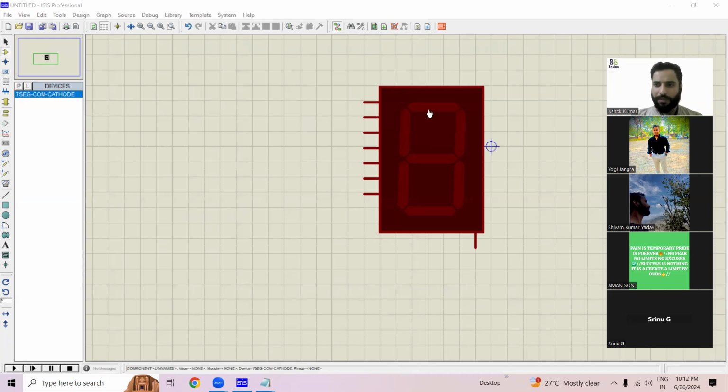So here we have 7-segment display. 1, 2, 3, 4, 5, 6, and 7. And on the left side, we have total 7 segments: A, B, C, D, E, F, and G. And this one is common pin, which is called cathode pin.